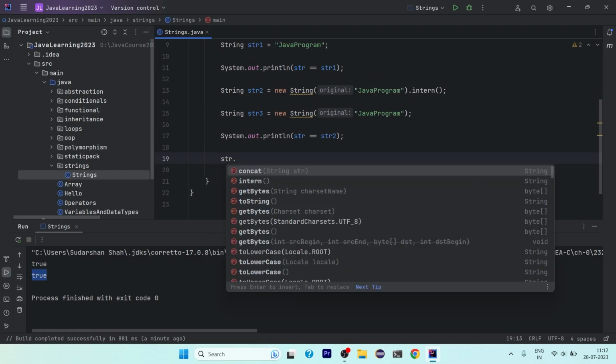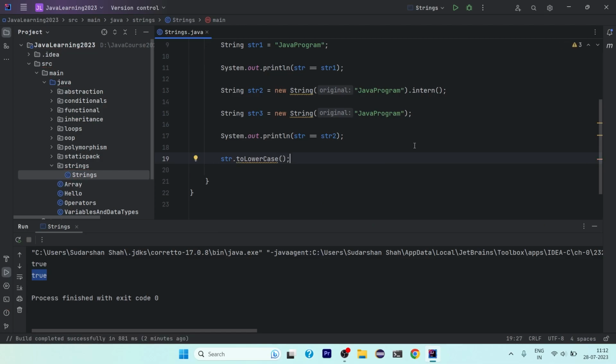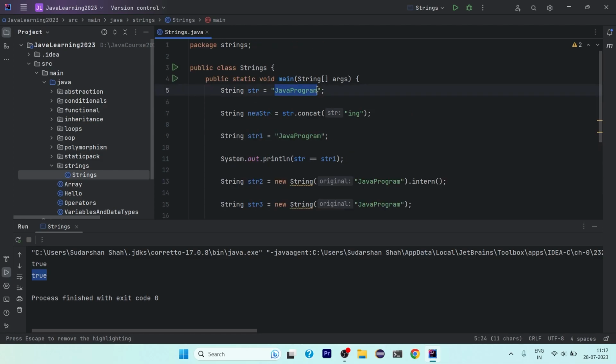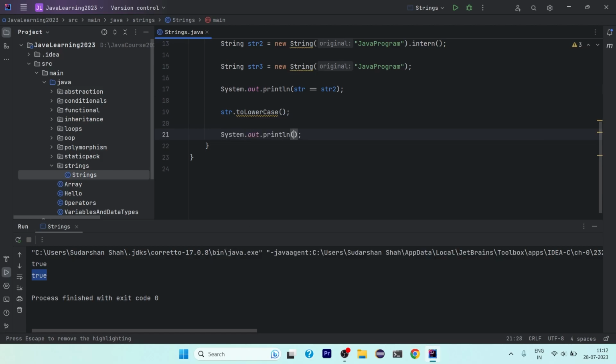Now there are various methods we can use. So str dot, first, we have seen concat. Intern, as we have seen, puts the string into the string pool. Already it is in the string pool, so we don't need to do that. toLowerCase will convert the string into lowercase, but it returns another string because this string is immutable. Here J and P are both uppercase, so they will remain as they are. Even if I do it this way and print str again and run this, you will get the same string.